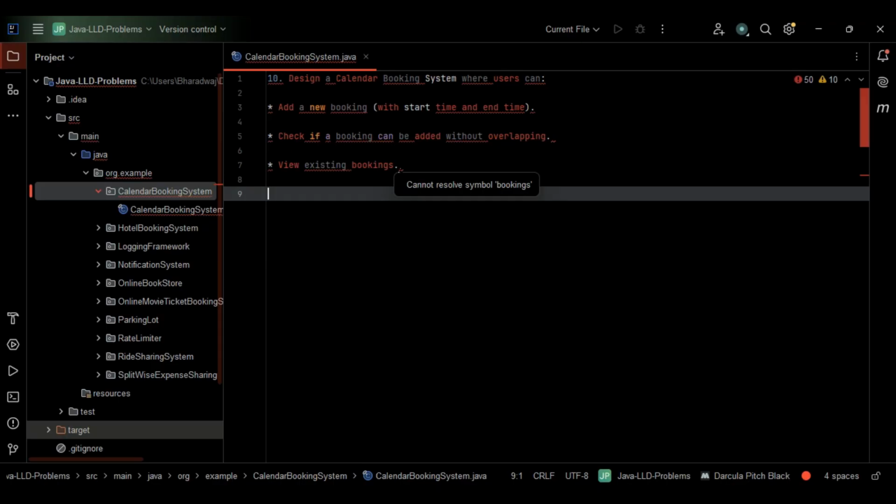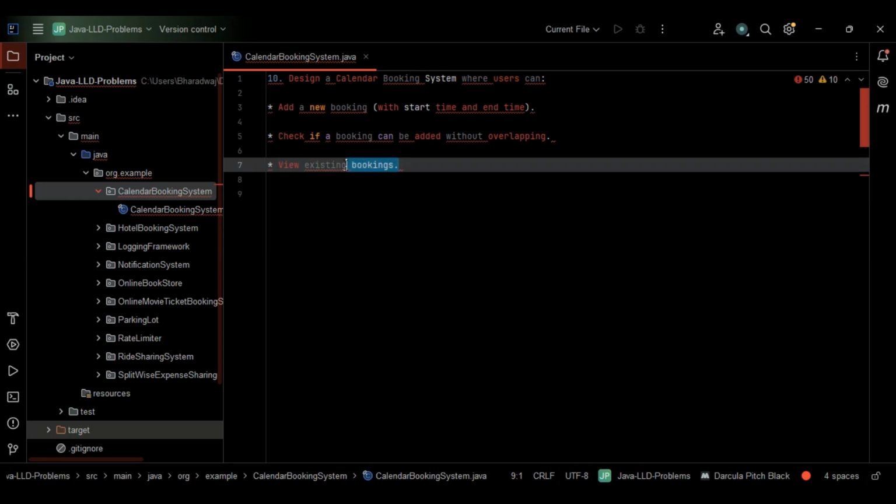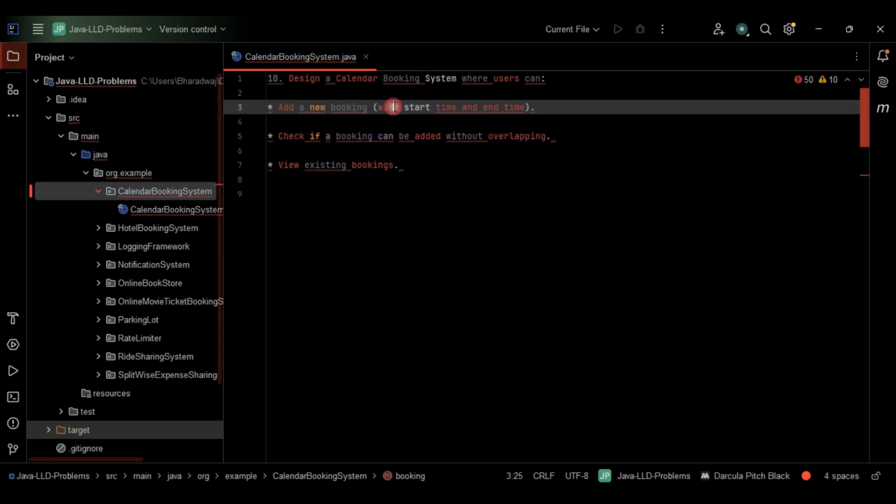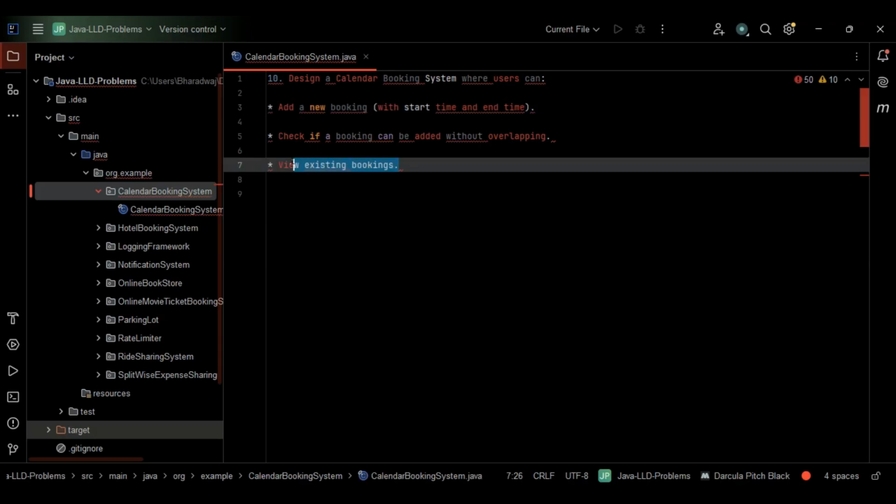The third one is here we have to view the existing bookings. So the user should be able to view the existing bookings, right? So these three things they have asked us to do. This is the subpart basically. Mainly, we have to design a calendar booking system where users can add a new booking, check if a booking can be added without overlapping, and view existing bookings, right?